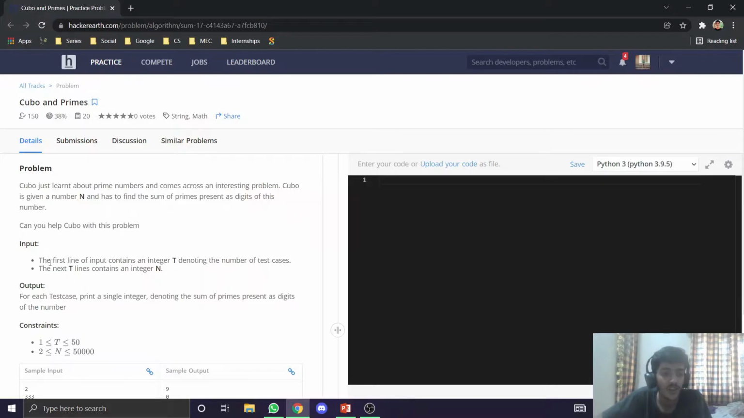So the input format is: the first line of input contains integer t denoting the number of test cases. The next t lines contain an integer n. Output: for each test case, print a single integer denoting the sum of primes present as digits. So they will give us a number and we need to check each digit, and if it is a prime number we need to add it to the sum and return the sum.